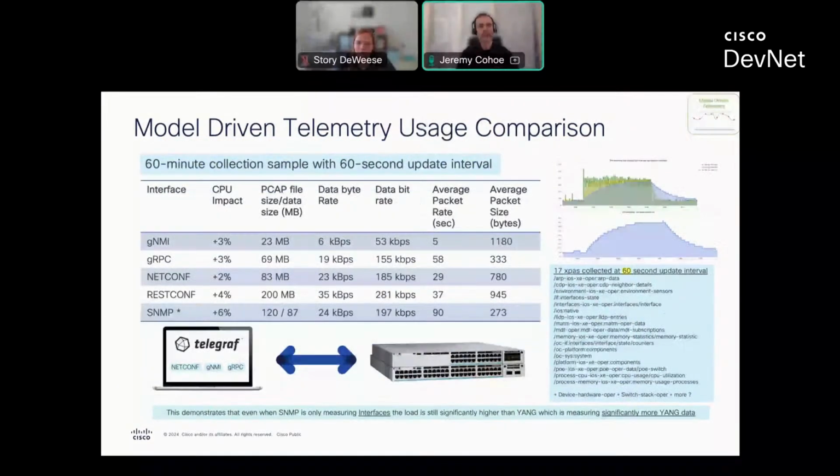Now, regardless of which telemetry interface you use, they do have different characteristics as far as speeds and feeds. And that's because of the encoding and some of the transport mechanisms. So we put some information on here to help you understand some of the cost of the various telemetry interfaces when we did some testing. Some of the testing that we did in this case was using 17 unique XPaths. And we collected these at a 60-second update interval. We collected these for 60 minutes or 1 hour, and then we summarized the results below.